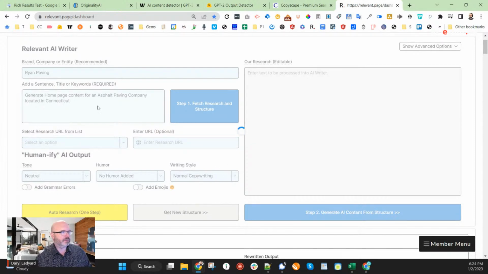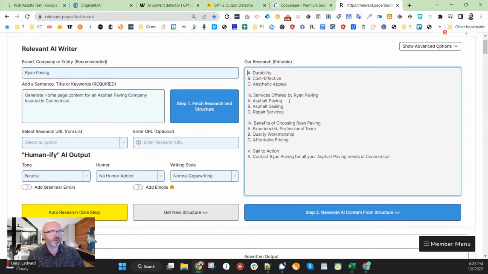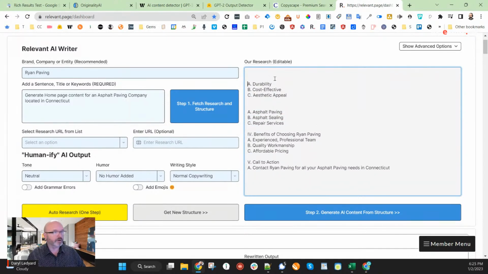And that's going to basically use no existing information. But as you can see here in the introduction, it says uses of paving, durability, cost effective. This is editable, which is very important, right? So what you can do is move things around a little bit here so that you have what you're looking for. Okay, benefits of choosing Ryan Paving: experience, professional team, quality workmanship, affordable paving, call to action, contact.